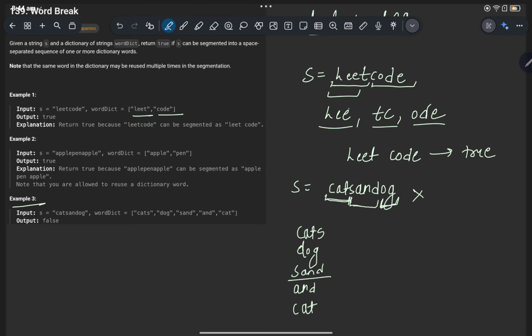Let's try another method. If we break like this, first we break "cats" because it's present, then we break "and" because it's also present, but again we are left with "og". So we can try all possible ways, but we can't form this string with the help of the words of our dictionary. That means it will definitely return false.